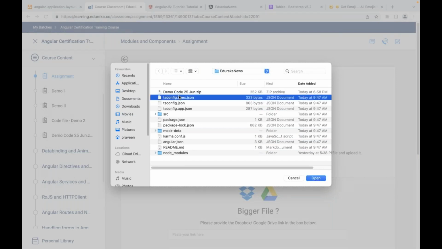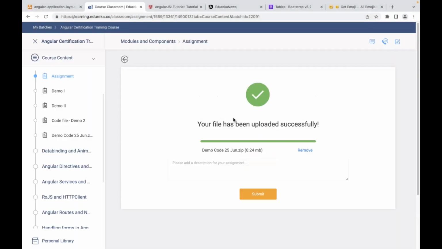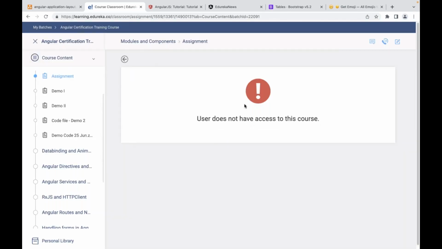For creating the zip file, select all the files in your project folder except the node modules. If you add the node modules in your zip file, it's going to be very huge and the project will not be uploaded. So select all the files except the node modules folder, and upload this zip file over here. It will show you that the code has been uploaded, and then you say submit, and that will submit your assignment. For me it will not work, but for you guys it will work properly.